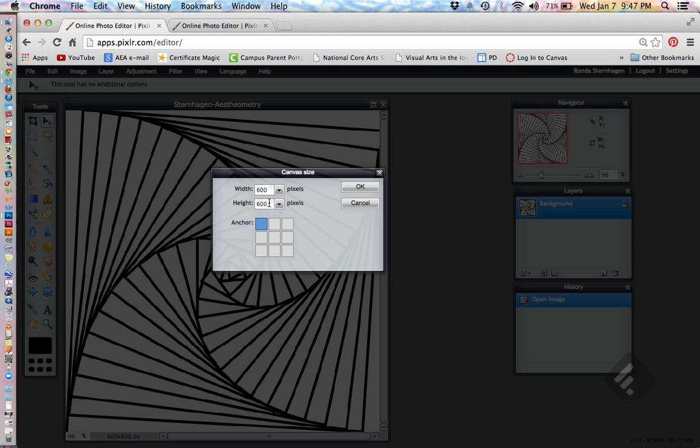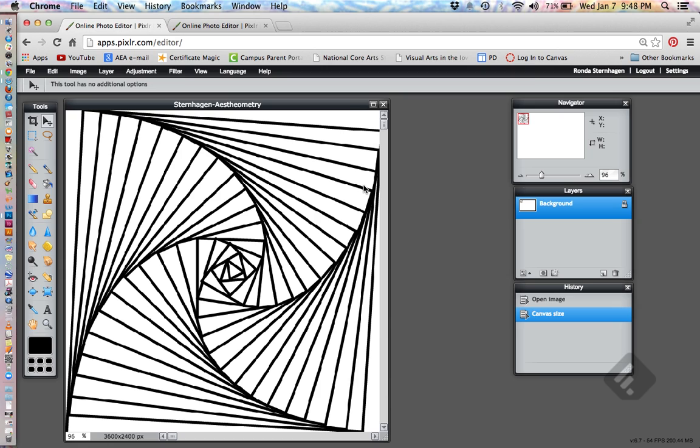I've done a little math for you, and just trust me on this one, I think you'll figure it out in the end. I want you to change the width. Click in that little box and change it to 3,600 for the width. On the height, click in that box, double click on the whole thing, and type in 2,400. Leave the anchor up in the upper left corner just like it is now, and click OK.